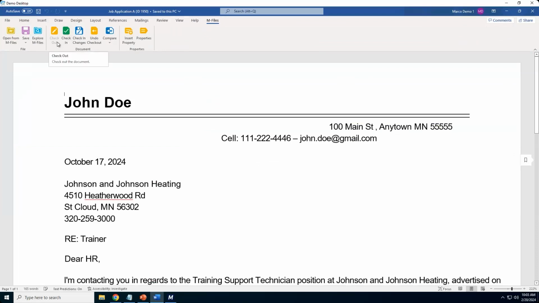Now, if we take a look at the next two choices, one is to check in. So if I make changes to the document and I want to save those changes back into MFiles, I check it back in. If I'm working on a very long document, multiple pages, and I want people to see the changes as I save them back into the document, I would do check-in changes.